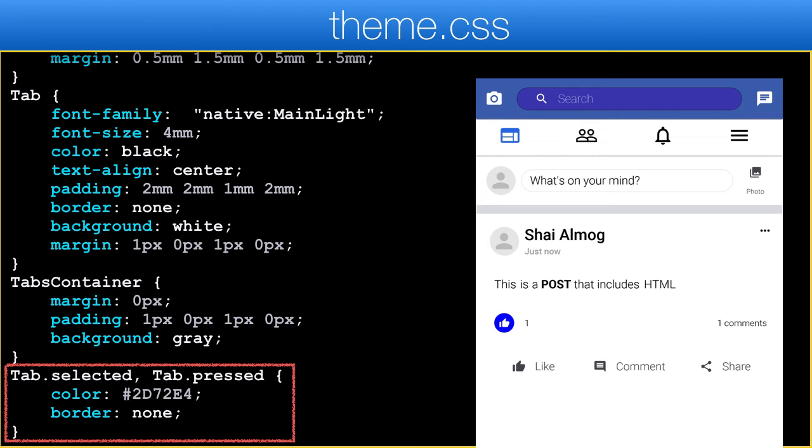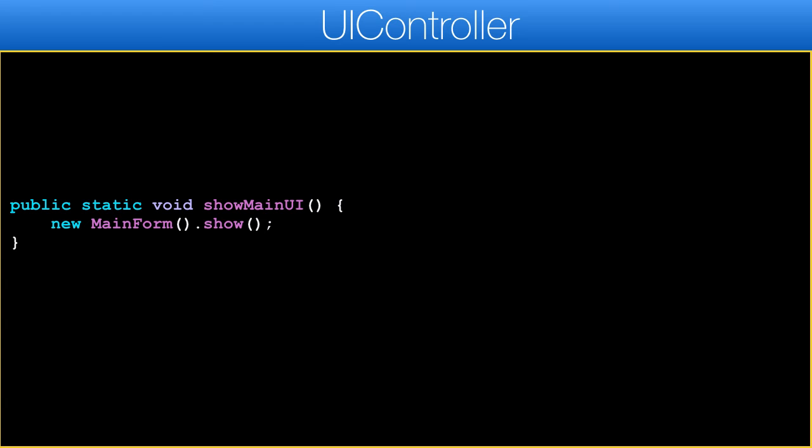The selected tab has a border on some native platforms, so it's important to disable that. Here, we just want a different color for the selected and pressed styles. Once this is done, we have the basic tab UI.